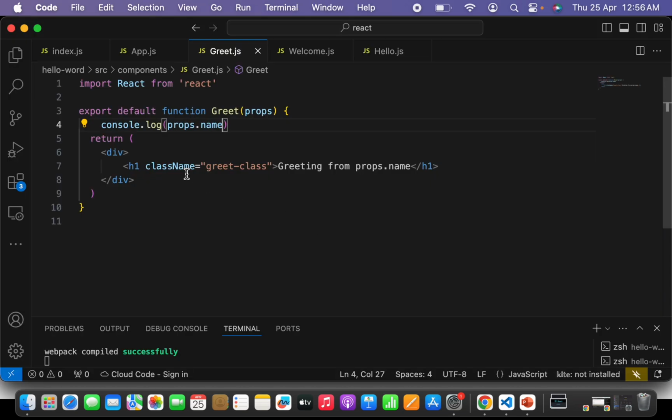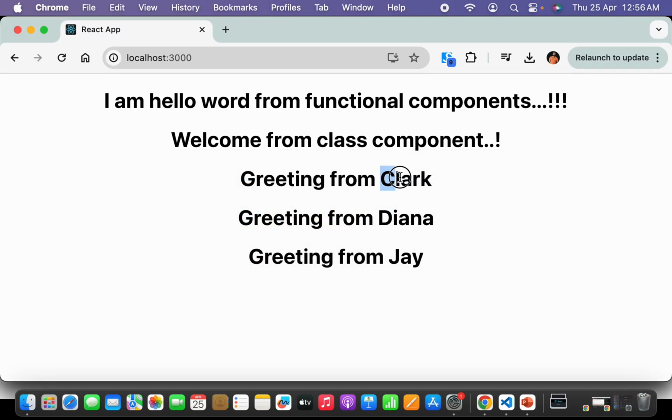So how can I show it in my HTML? This is not treated as a JavaScript variable. Here the compiler is treating it as a string. So by wrapping it with curly brackets, the compiler will treat it as a JavaScript variable and pass the names. Here you can see we passed our first props and made our component dynamic, and we are seeing in our browser greeting from Clark, from Diana and J.